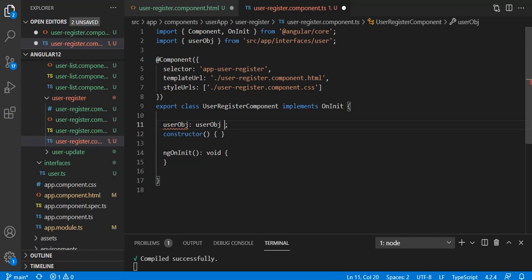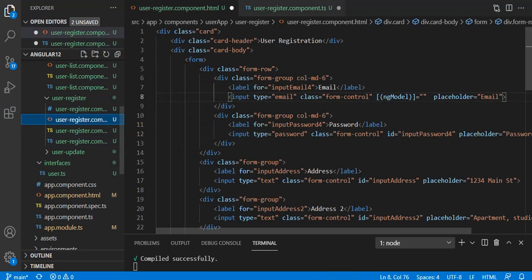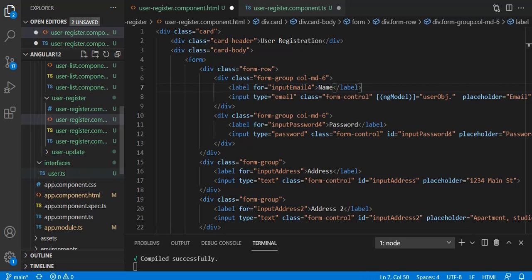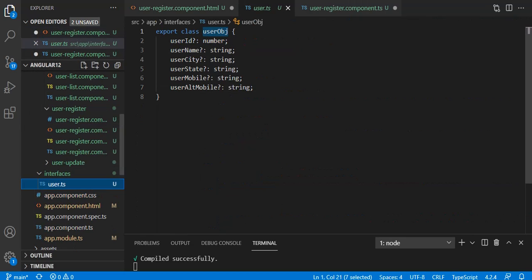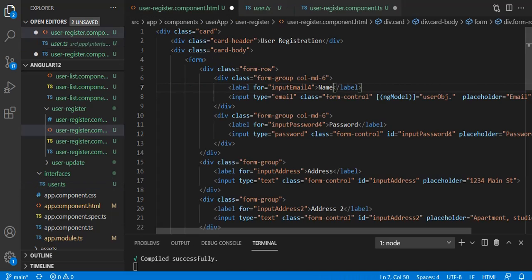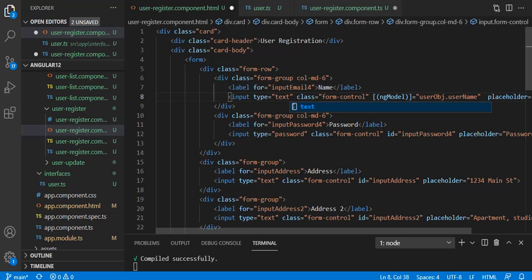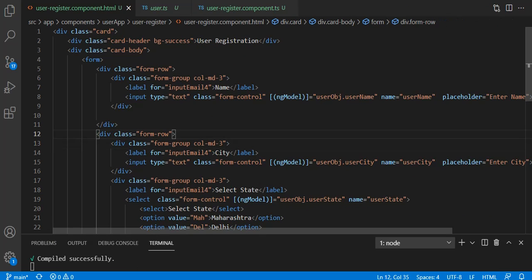Because it is a class, we need to initialize it also. So now the user object. With the user object we are going to bind all the text boxes. First it will be for name. The same property which we have from our class, I will bind it here. It will be input type text, name. I will complete it quickly. Okay, so we have created the form.